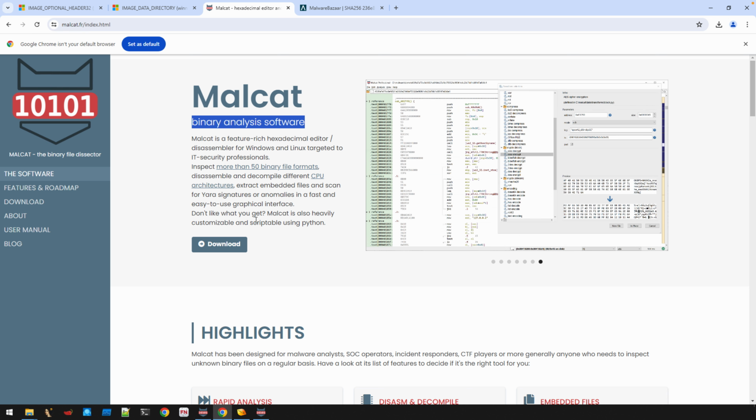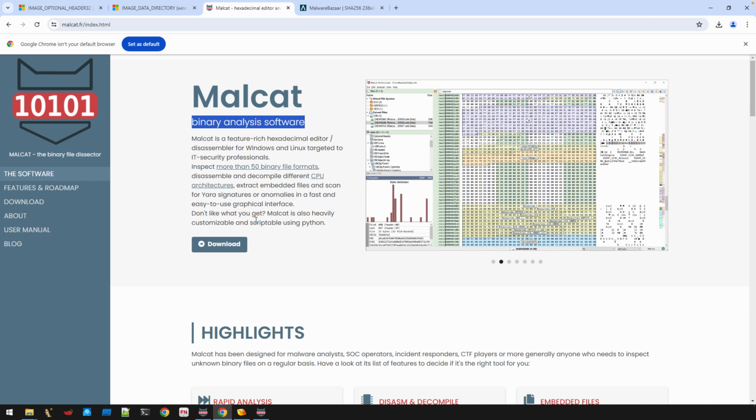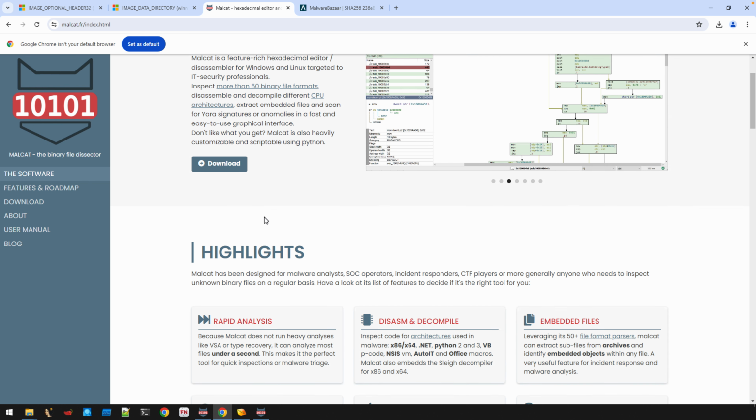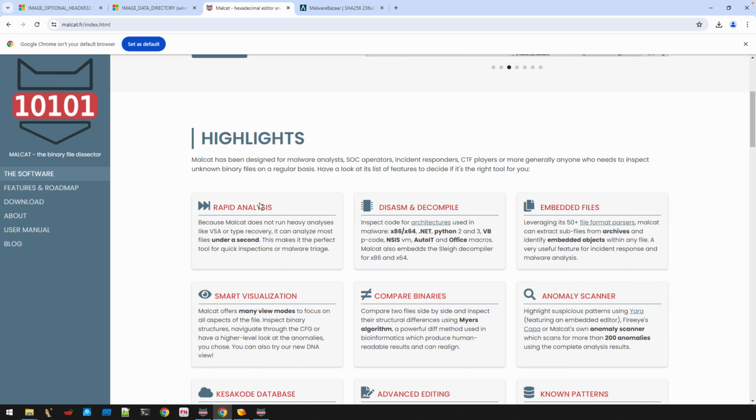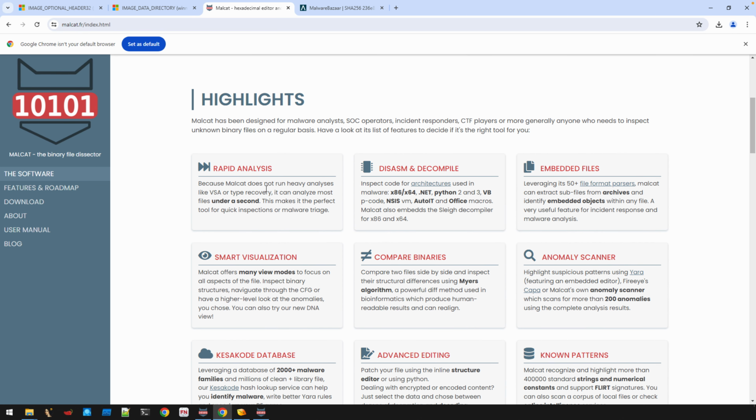So what I wanted to do is start using this with more and more of my videos, just to show you some of the differences with this tool in comparison to some of the other binary analysis, hex editor, PE parsing utilities that are out there. I don't want to give the impression that this is another hex editor. As you can see by looking at the web page for this product, it does a lot.